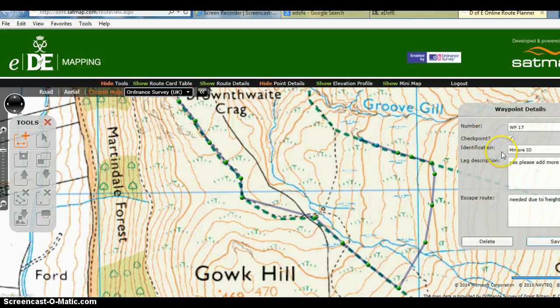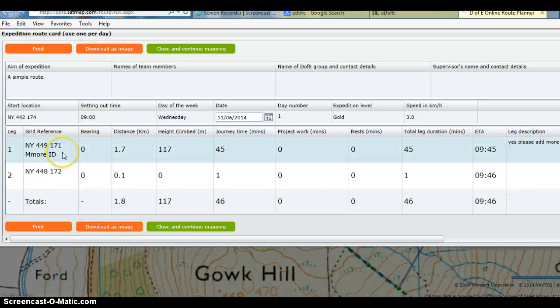So you can see that some of them are clicked here as they are actual checkpoints. So that waypoint has been clicked as a checkpoint. So all we do now is show route card. And lo and behold, we've got the grid references of each one of the legs. It hasn't got the bearings, so you will still need to do that. Distances, height climbed, and potential journey time.